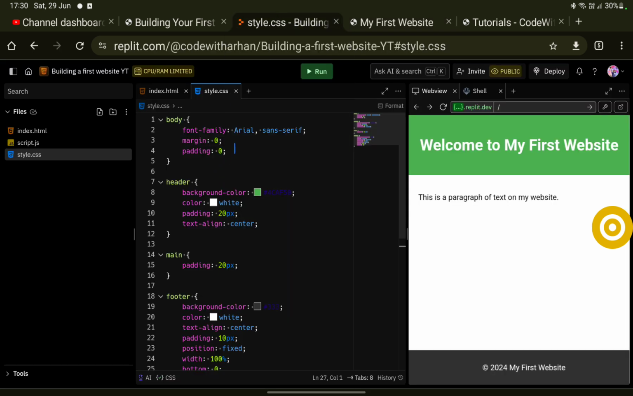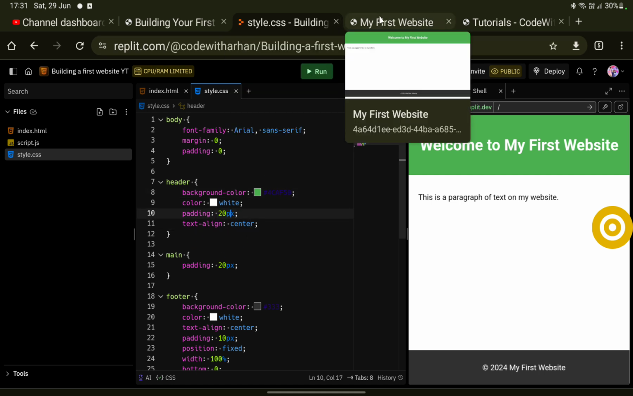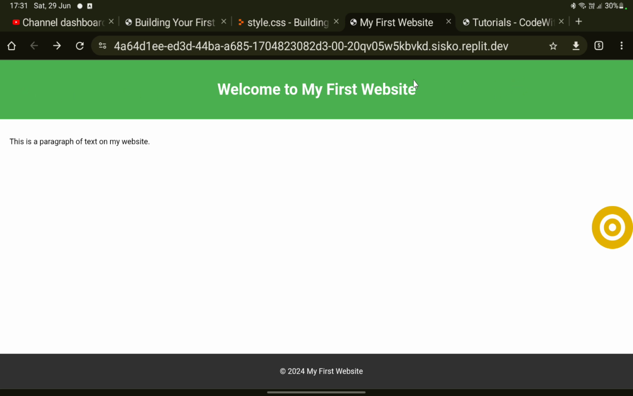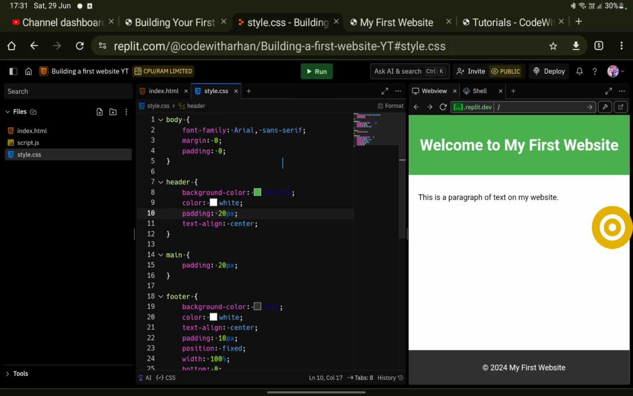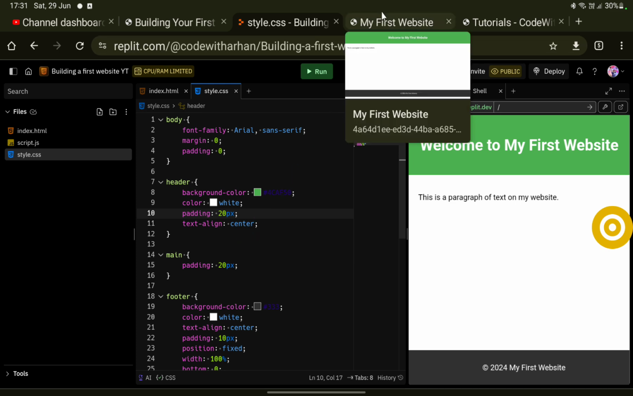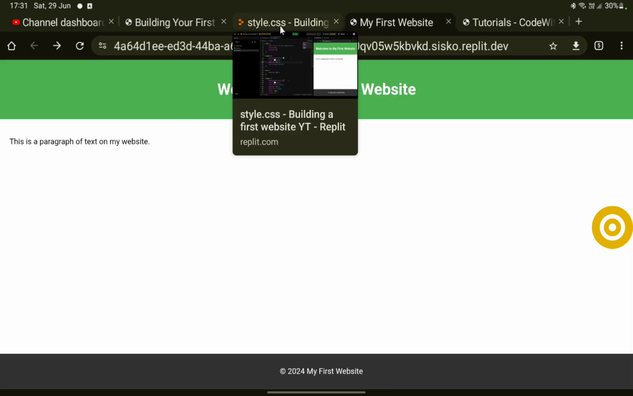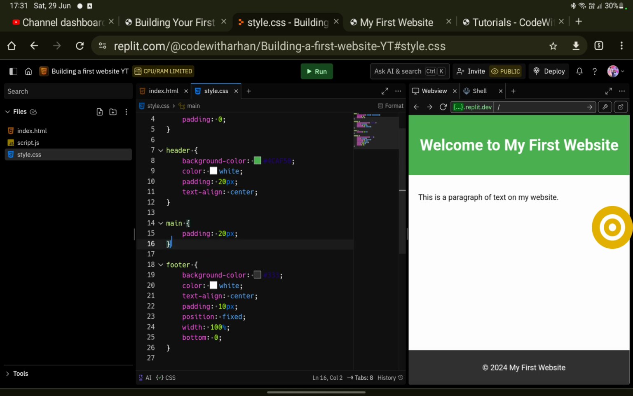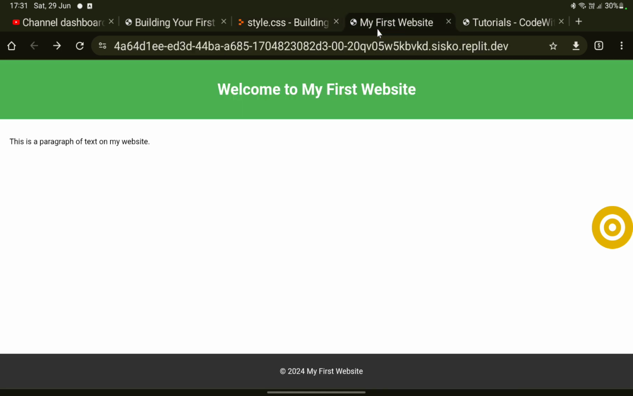So the thing that I am talking about, the margin and padding, is this. In the body we say that CSS should leave the margin of 0 pixels and padding of 0 pixels also, and inside the header we say that the background color should be green, color should be white, and the padding should be 20 pixels. That means it gives a space of 20 pixels from everywhere, and it will align the text to center. So text alignment is center. That's all. And then inside the main we again add the padding of 20 pixels.